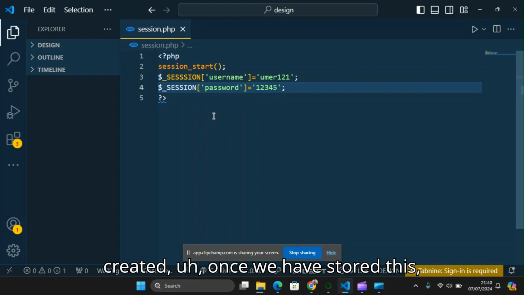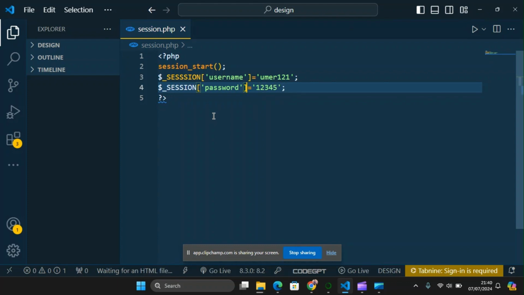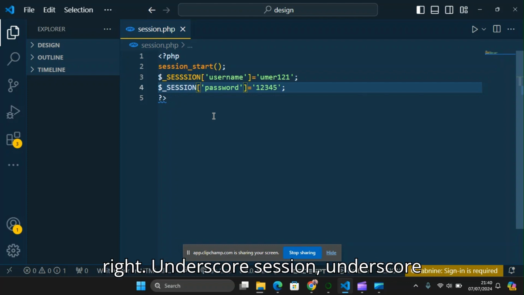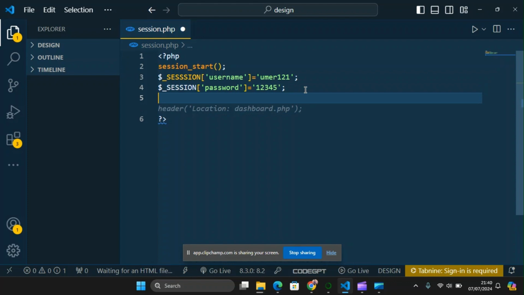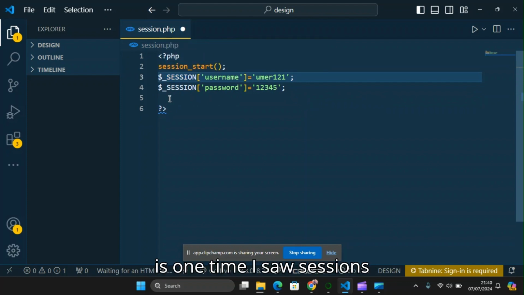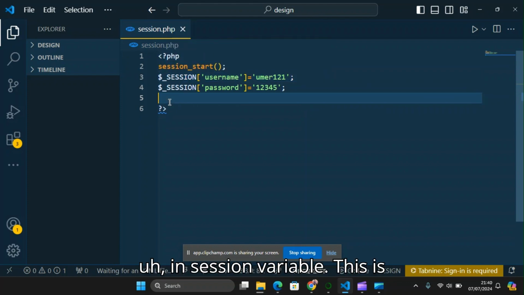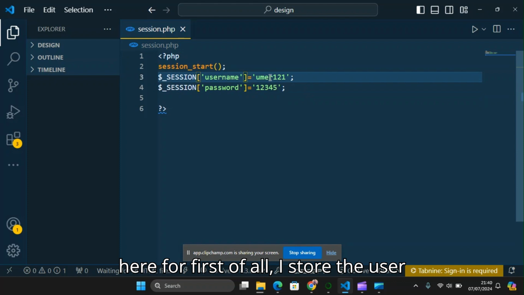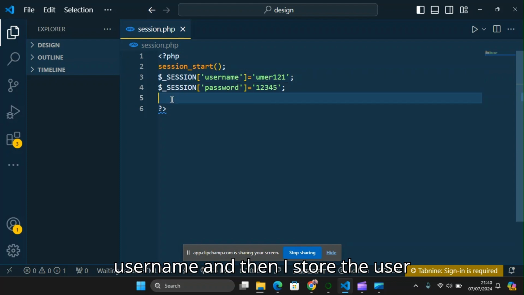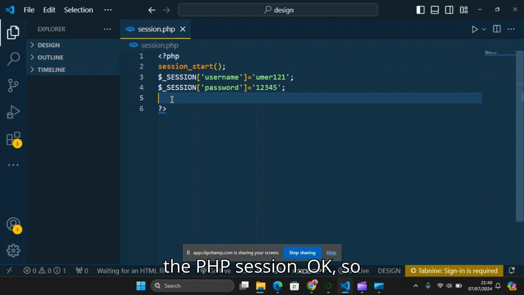Once we have stored this, I think I made some mistake here, it should be underscore SESSION. Let's see later if it works or not. So the session variable is basically a super global variable. Here I first store the username, and then I store the user password, and on the top I have started the PHP session.